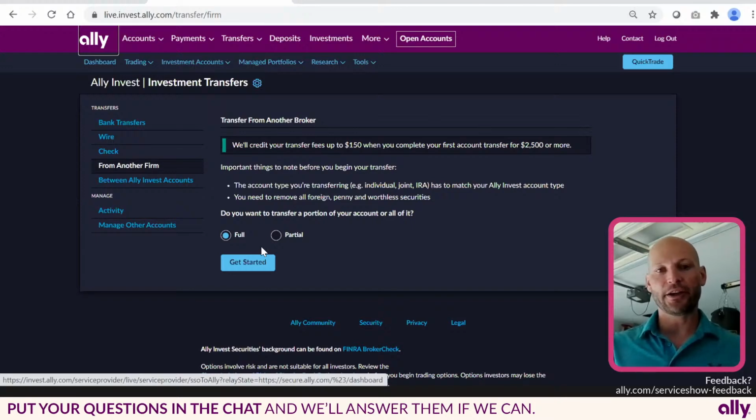So you can choose from this menu, assuming you've done all of those things and the account titling matches what's at Ally Invest, to move either a full or partial amount. For purposes of time today, we'll just talk through how to do this for a full account transfer. A full account transfer means you're going to move the entire account: any cash, any stock, any other securities, options, mutual funds that you're holding in that account. You're able to move all of those things over to us.